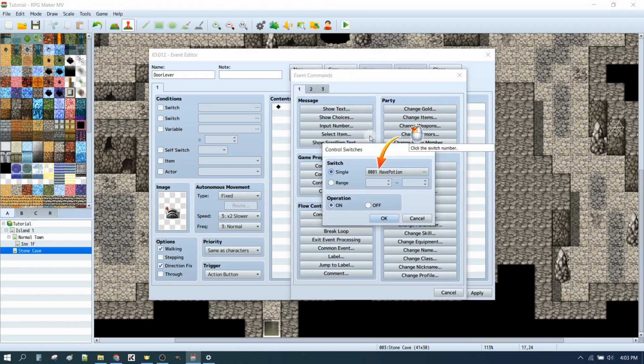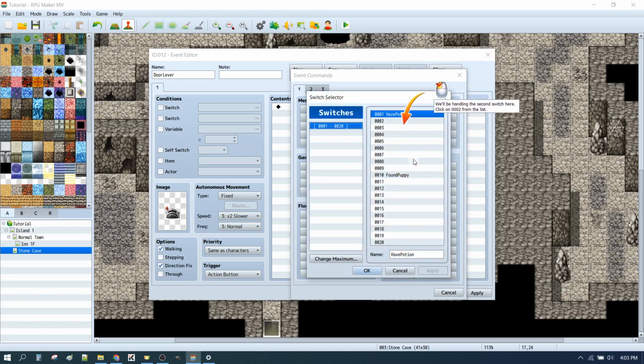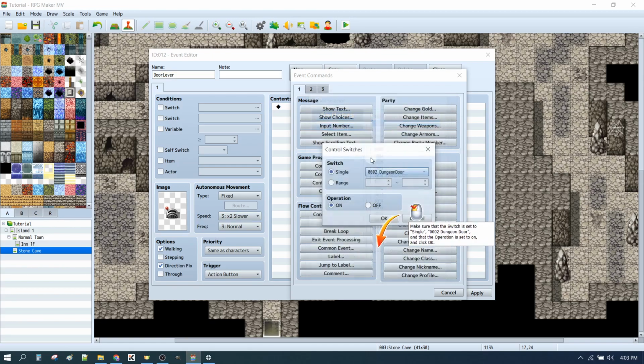Set up control switches, and we'll click the switch number. If you did the Lost Puppy quest, that was actually set up as control switch 2. I've just changed that over to control switch 10, just for the clarity of this tutorial. You can do that yourself if you'd like to. We're going to enter this as dungeon door. Click next. Click OK. Set it to single dungeon door on.